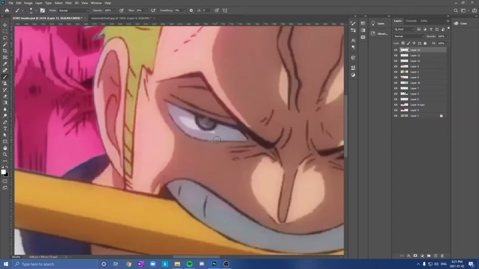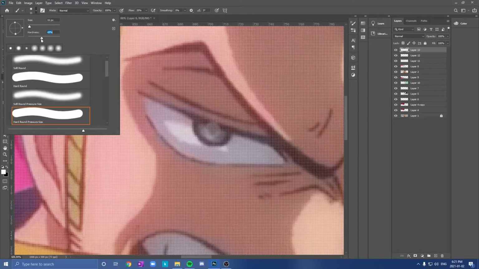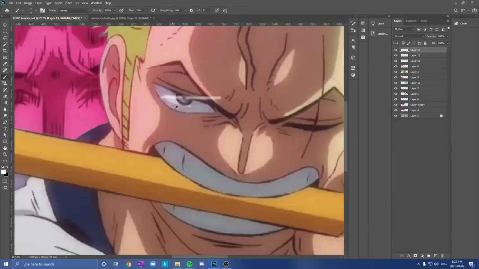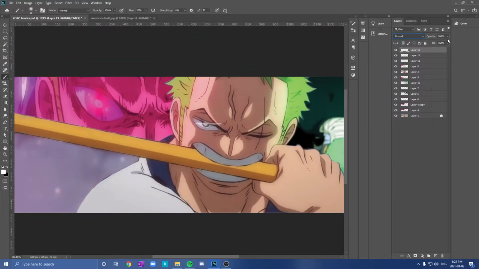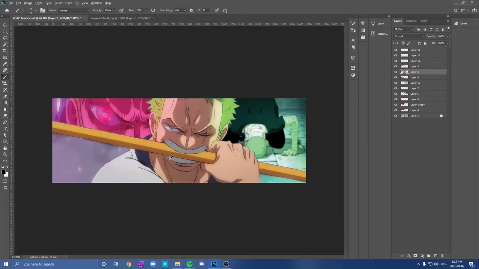So another great tip is adding a glare effect on the eyes, right? This is usually what you normally see on anime. So how I did this is use a brush with a white color and make a straight line with the dot in the middle and just lower the opacity. It's a really simple, really cool effect.